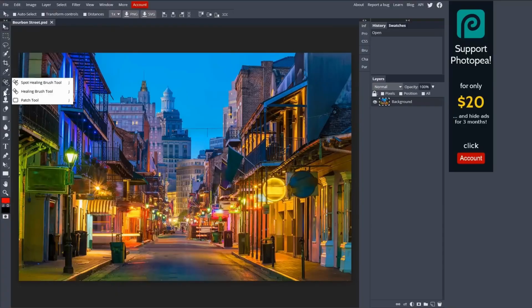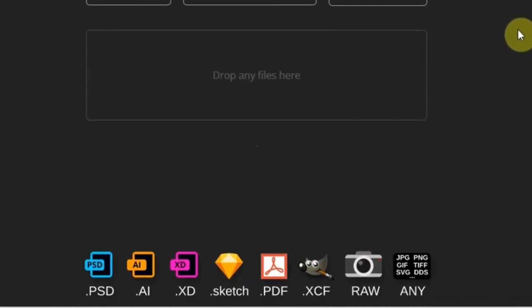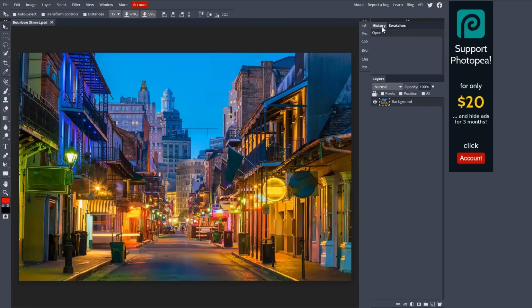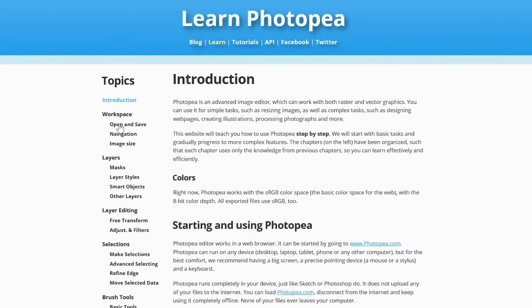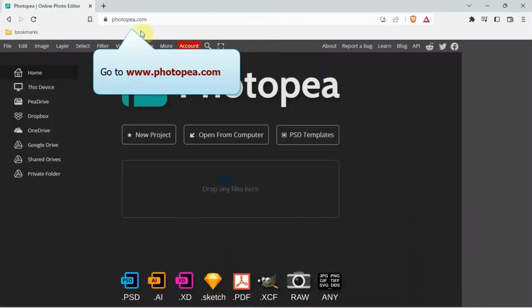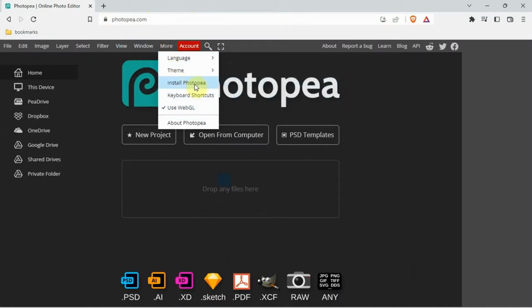The web app is compatible with raster and vector graphics such as Photoshop PSDs, Illustrator AI, and other image formats. Now, if you have used Photoshop before, you should not have any problem using Photopea because it is very similar. But you can check out their homepage to learn more about it. Now, despite the fact that it's a web app, Photopea offers a way to install the plugin by going to their web page, click on More, install Photopea, then install.